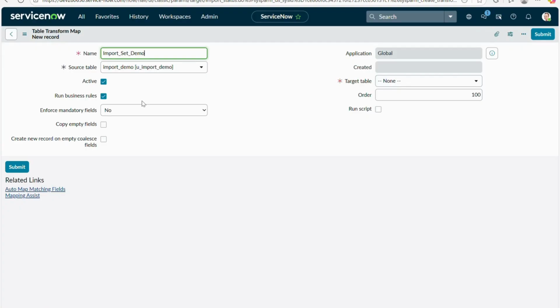Now as of now, if you see, here are several options like source table. So source table, you can see that u_import_demo. So this is the staging table which we created while uploading that Excel sheet. Now active is true, run business rules. Yes, we'll just make it active and we'll discuss it later.